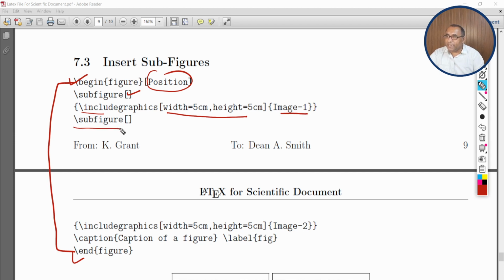Then this is the next subfigure, and at this place we will put the name of the caption. Then we have the \end{subfigure}, the size of the image and the file name of the image. Caption is also used here. This is the caption for the entire figure or set of figures.